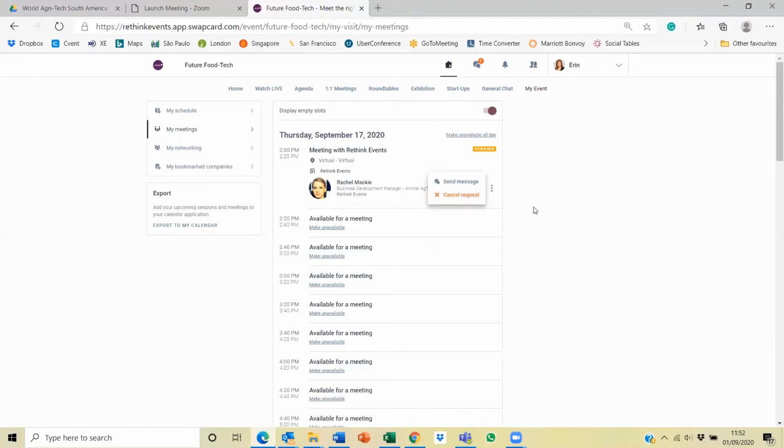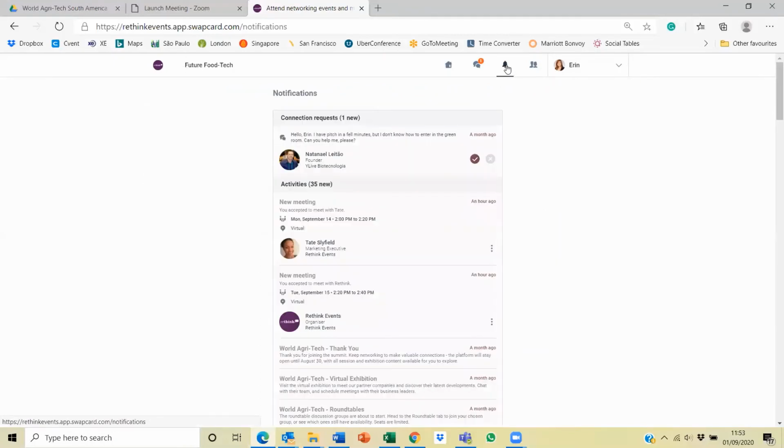Automatic notifications are sent within the system and are listed in the bell icon. Messages, connections, reminders, and updates will all send you notifications here.